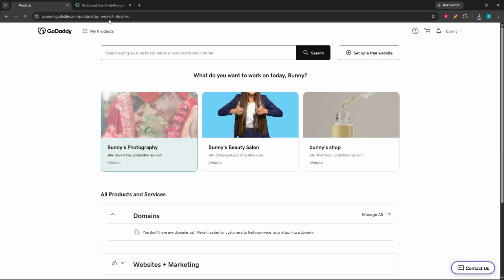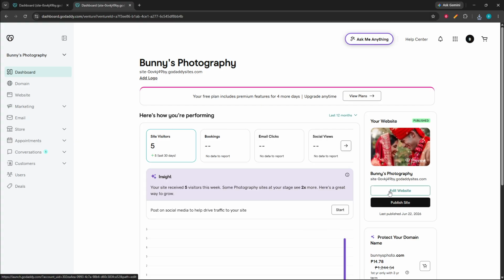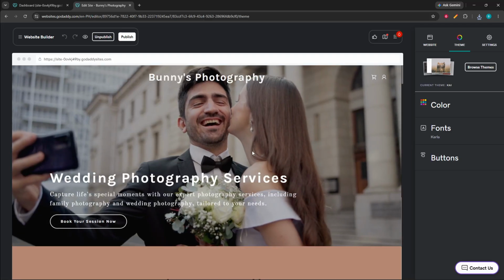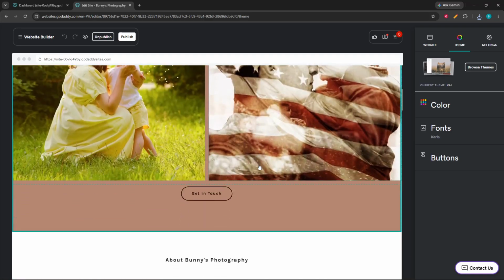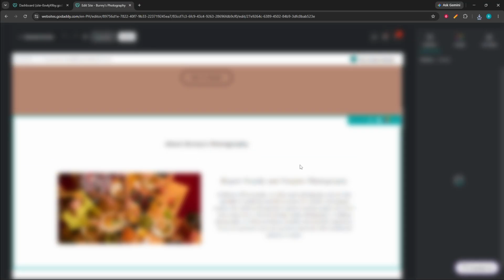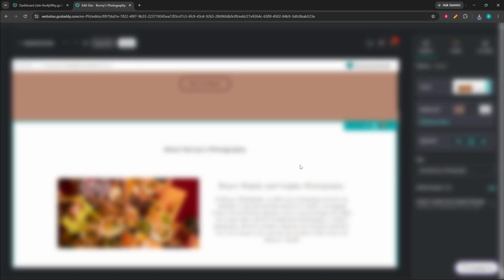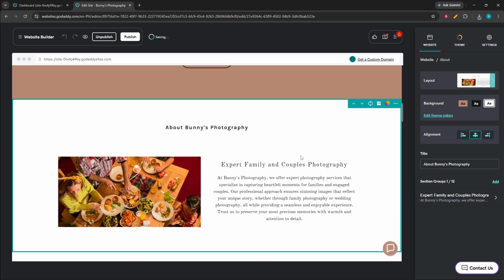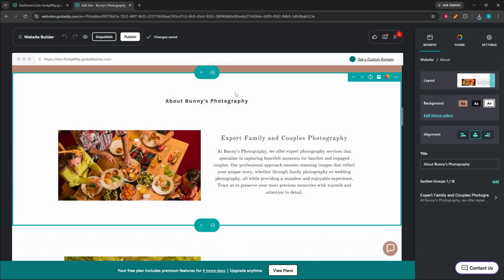Once you are in the correct website settings, click Edit Website or Edit Site to open the GoDaddy website builder. After the editor loads, go to the page where you want to place the divider. Scroll through the page and find the exact area where you want that divider to appear. This will help you place it in the right spot and keep the page layout clean and organized.